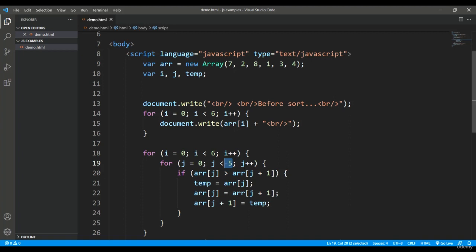Here you can see j starts from 0 and obviously it is less than 5. So when this loop runs the first time, the value of j is 0 and j plus 1 is of course 1. So if the earlier value is greater than the later value, for example j is 0 and 1, so if arr[0] is greater than arr[1], of course in this particular case 7 is greater than 2. So what I want is to swap these two values so that 2 will come before the 7.